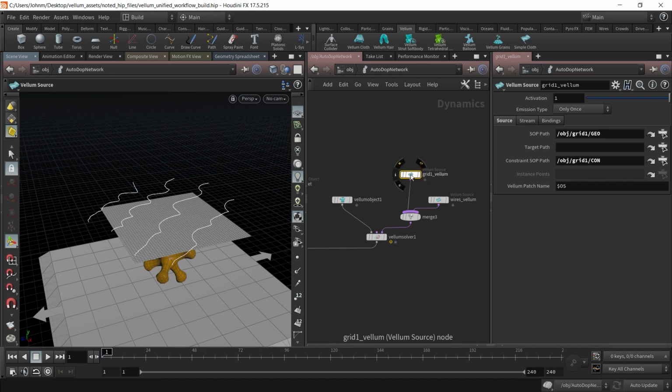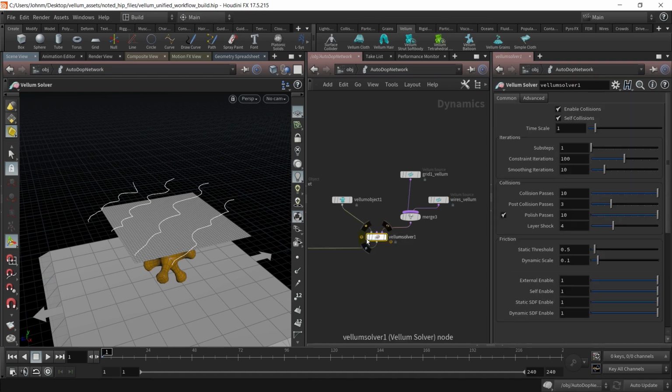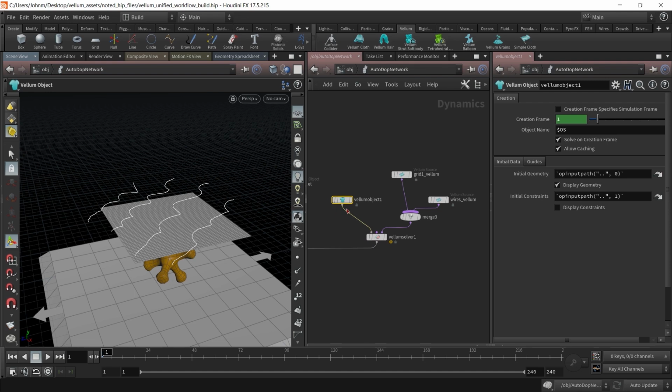That was our cloth. Now we have Wires Vellum, and if we look at the two objects, they're identical in what they are. They're just Vellum source nodes that are pointing to the original geometry and the constraints that have been created over in SOPs. Same exact Vellum solver. So cloth and wires, or hair, as it is called on the shelf tool, are actually being treated in the exact same way. They're exactly the same thing. They're just relationships between points. And it's all connected to the original Vellum object.